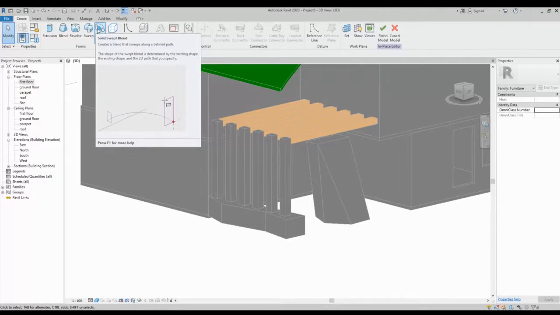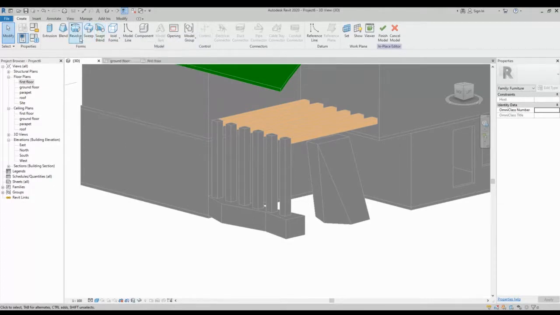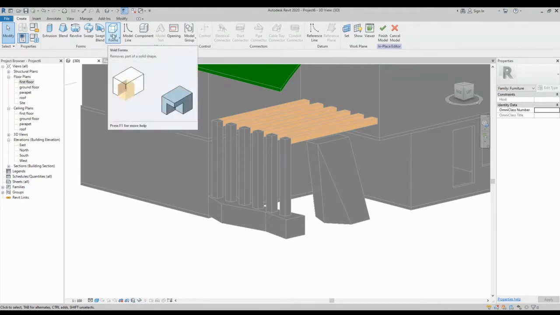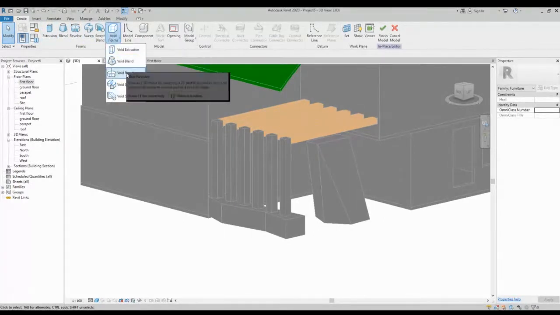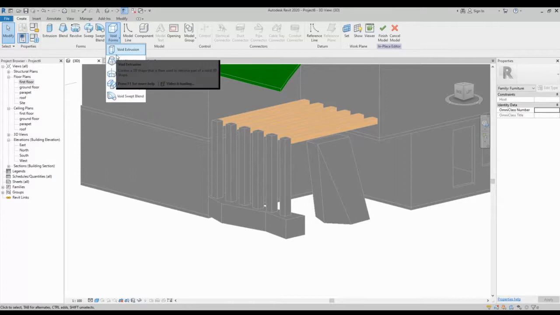So you can try these out. If you don't know how to use them, let me know. One more thing we have is the void form. For void forms, you can create a void. You can use any of these methods, extrusion, blend, revolve, sweep, and so on, but to create a void. So I'll select this one, and then let's create this. I'll go to the ground floor, make sure that I set it to ground floor, click on OK, and I will create this one here.